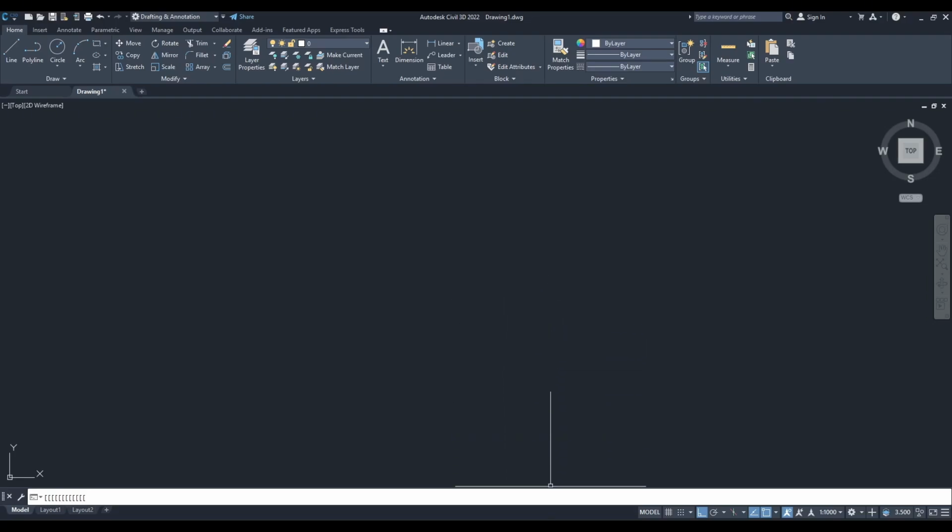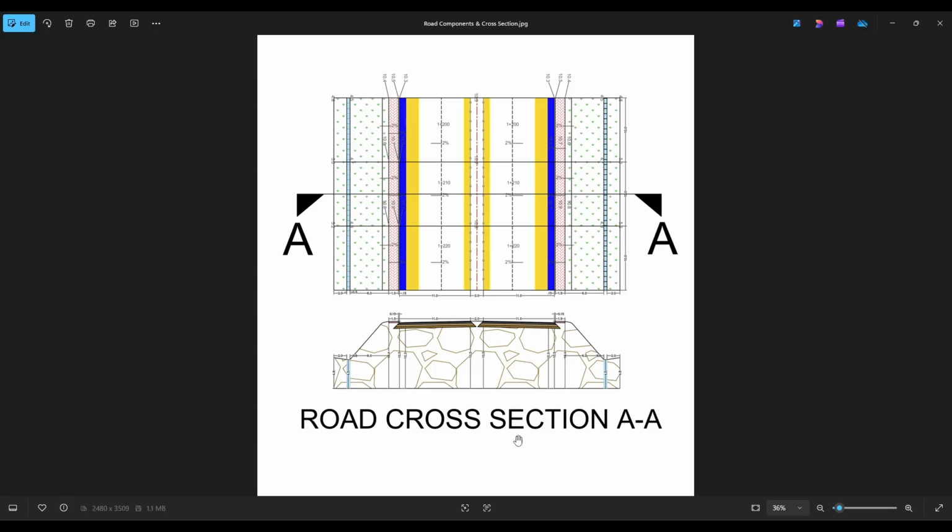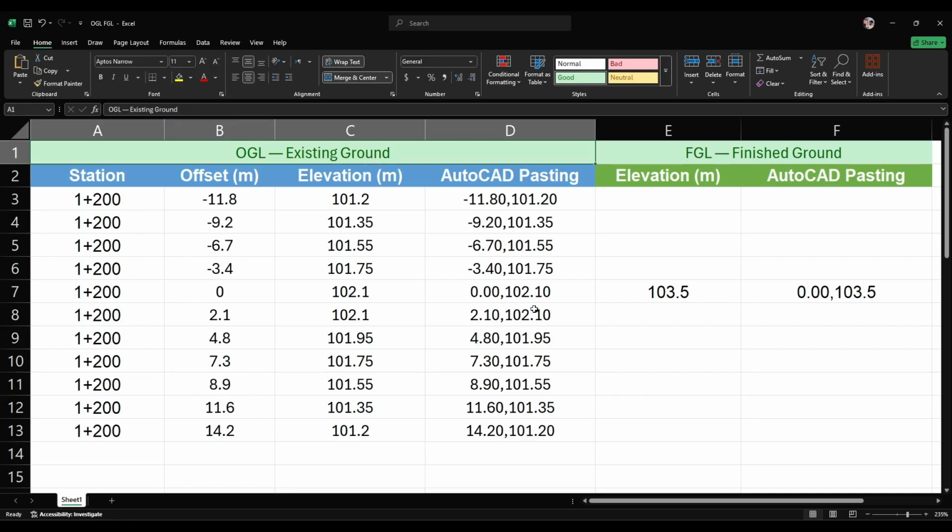In the previous video, we covered how to make this type of cross section in AutoCAD. First, we drew the road components, assigned them their elevations, and cut the cross section of the road by using those elevations. But in this video, we will cover a totally different way of using this Excel data and pasting it in AutoCAD, and it will automatically generate our OGL and FGL surfaces.